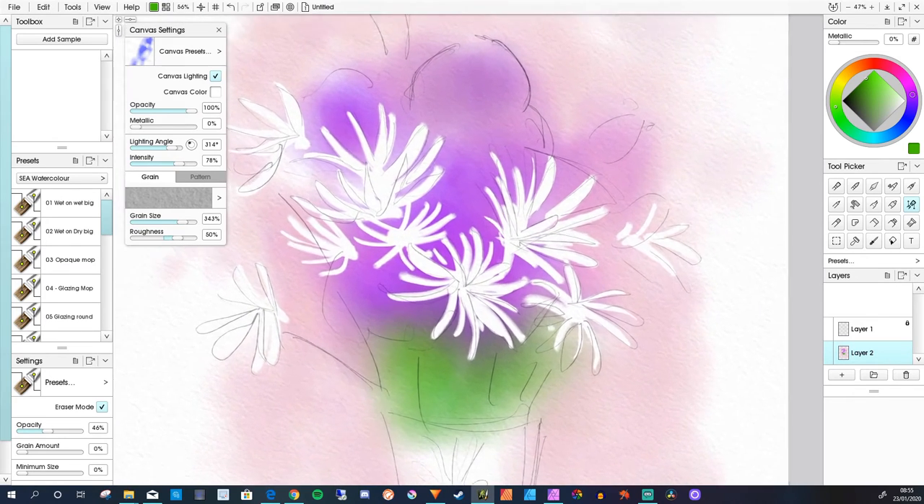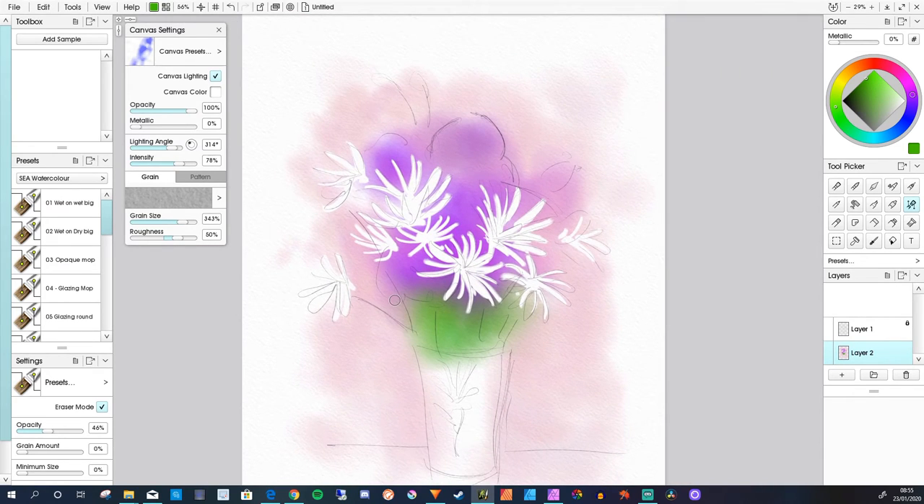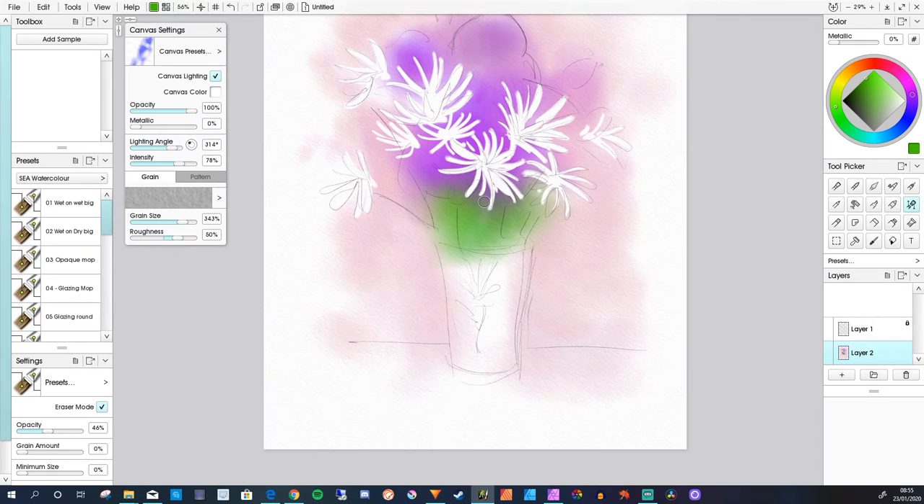Do I like that? Yes, I do actually. Get a few of these details in the bars as well. So this is the glazing round brush I'm using with the eraser on it. I like that. New layer.